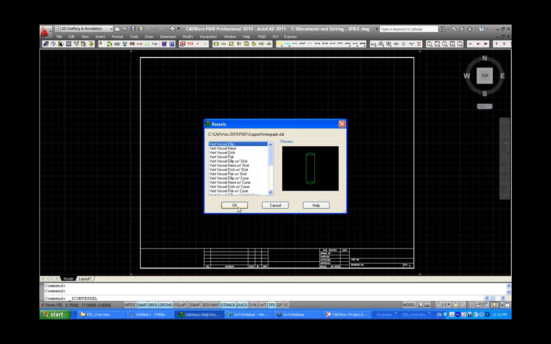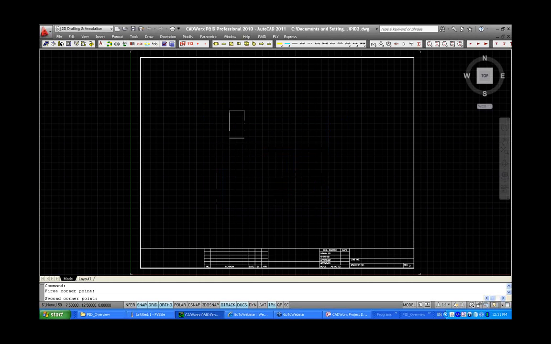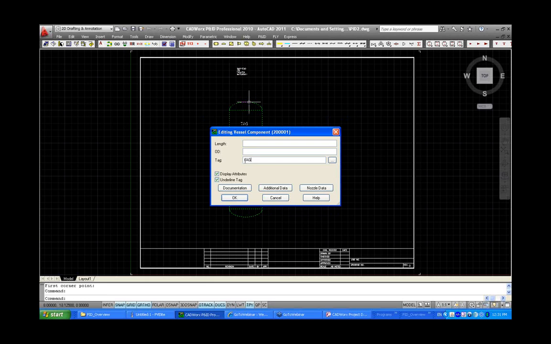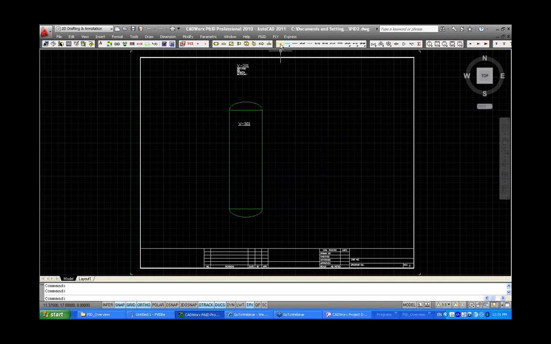So I'm going to choose just a simple vessel here, and I'm going to draw it from here to here. And this vessel, we're going to give it a name of V301. And now for the lines, we can actually come in and just go ahead and start drawing them.